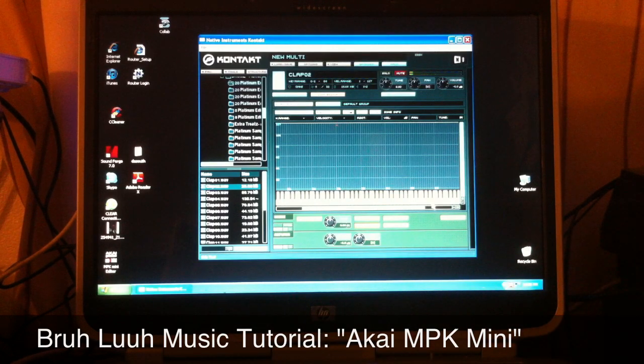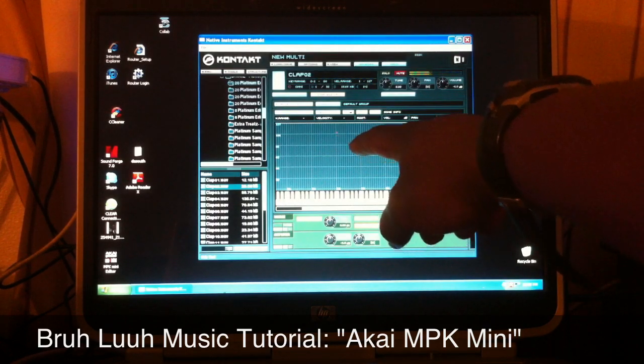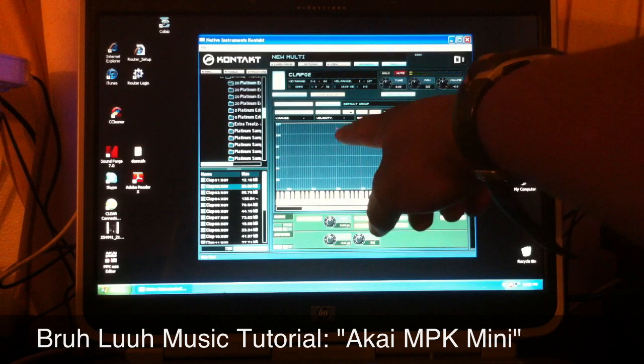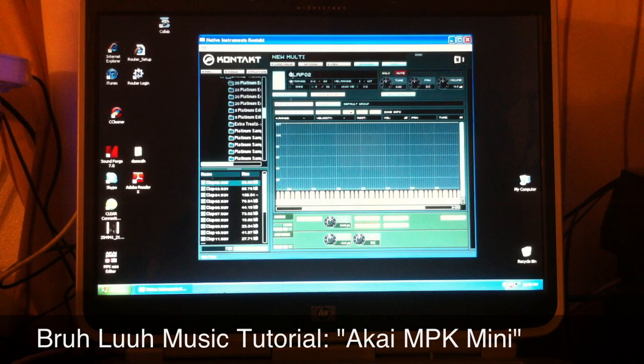Okay, so what Kontakt does is really awesome. I don't know if you can see that, but when I hit a note, it shows me the volume and also the location of the note. Alright, so that's not really complicated. I'm going to show you another little trick. Once you set up, which I'm going to delete this instrument.